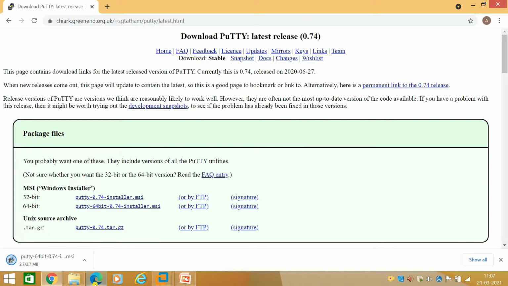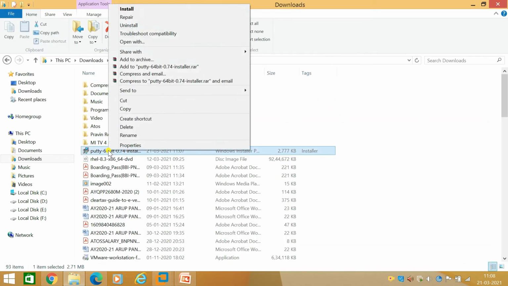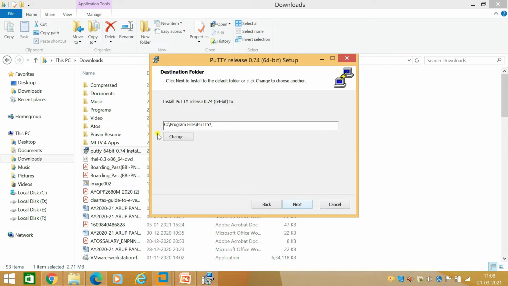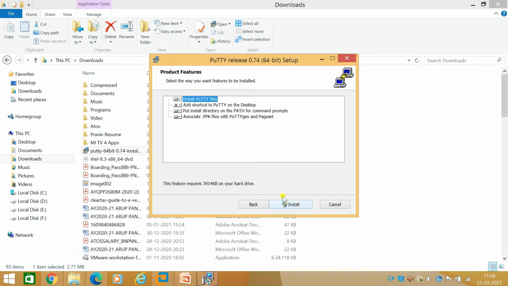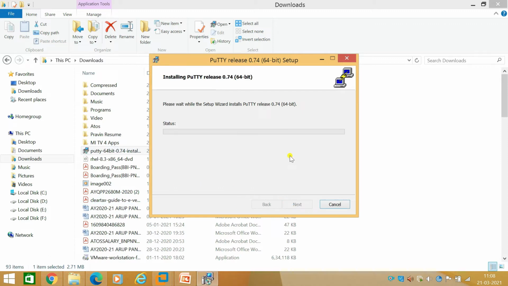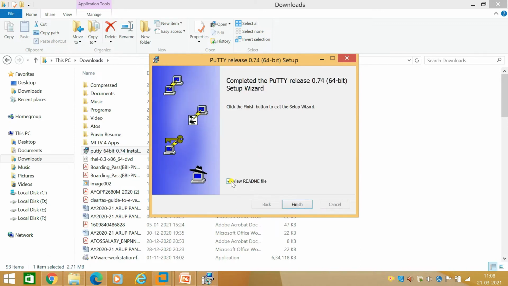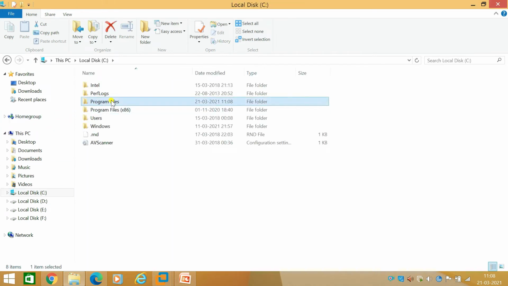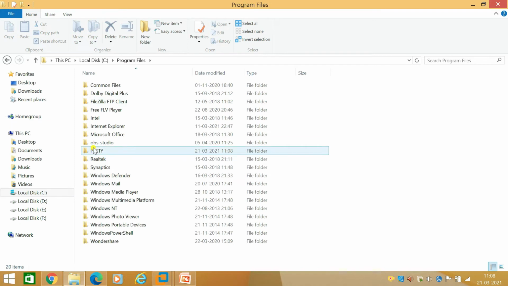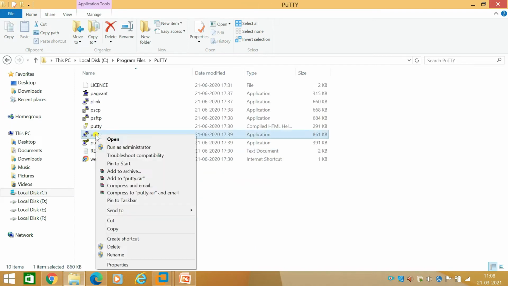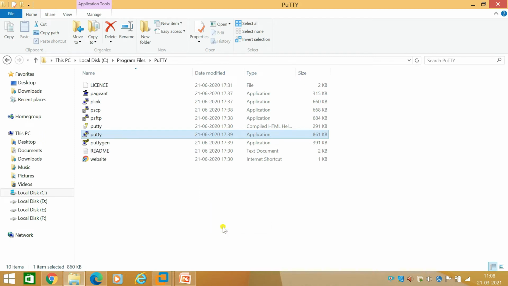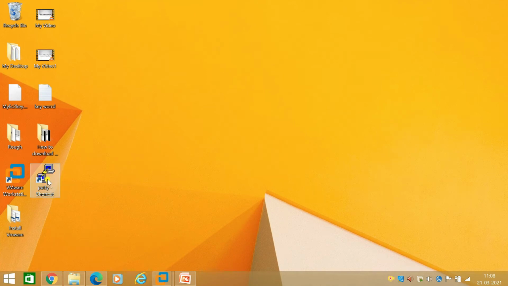It's already downloaded, you can see. So let's go, Putty is here. I am just doing right click on this to install. Next, let it be on this path. Next, then install. I don't want to read this readme file, so finish. Now Putty will be installed, so let's go to the C drive, Program Files. Yes, you can see Putty is here. I have to create a shortcut of this one, so send to desktop, create shortcut. Yes, my Putty shortcut is created on my desktop.